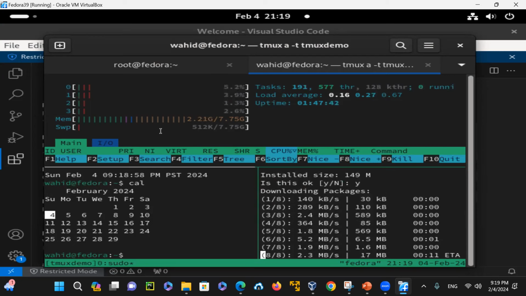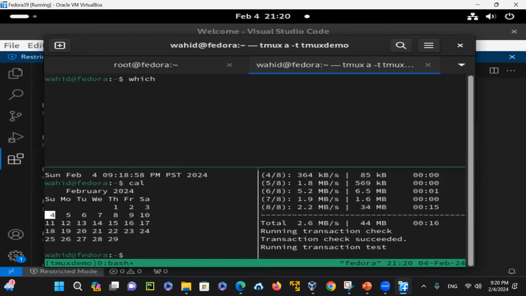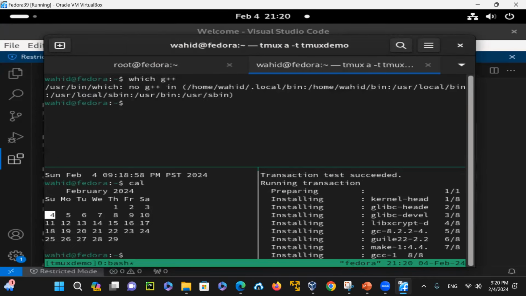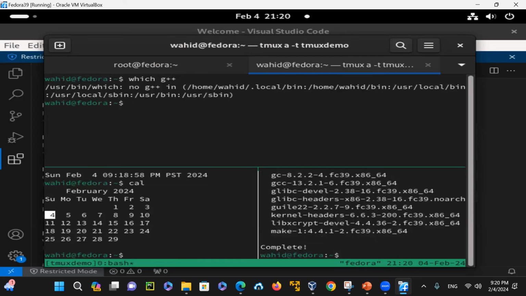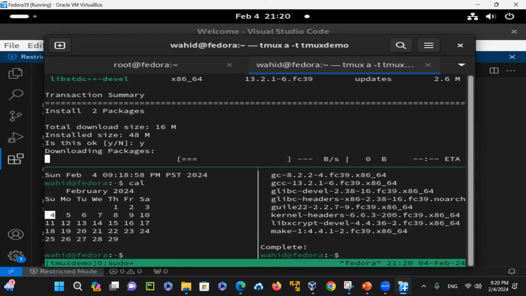At the same time, I'm going to press Control B and then go up arrow, and then exit out of htop and clear the screen. Which g++? It's not there. So I'm going to say yum install g++. Whether you use dnf install or yum install, it is going to say the same thing. So sudo with it and then type in the privilege. And I'm going to say yes.